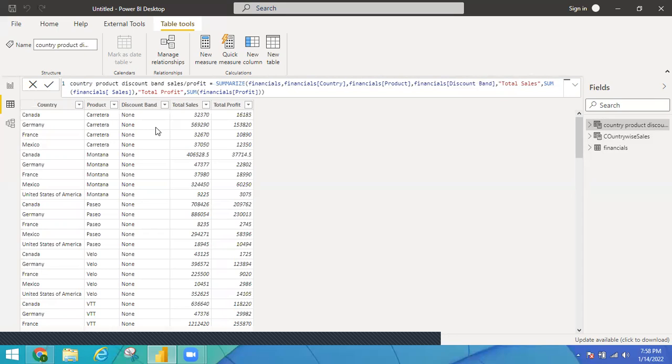So if your data is huge, it will take a lot of time to load that aggregation, for example, sum of sales and sum of profit, and then split it based on country, product and discount band. But if this thing is calculated in the form of table, and if you use this table in the visualization, it will take less time as it is already calculated and stored in the form of table. Okay, so that is the use case of the summarize keyword or the group by clause. Any questions?